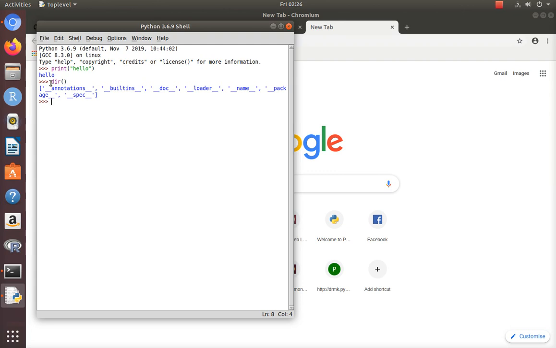Now when I execute this function dir, these are the things which I have: annotations, these are all reserved keywords. We are not very much worried about it. If you observe, apart from them, I think I have all underscore names. I don't have any user created object.